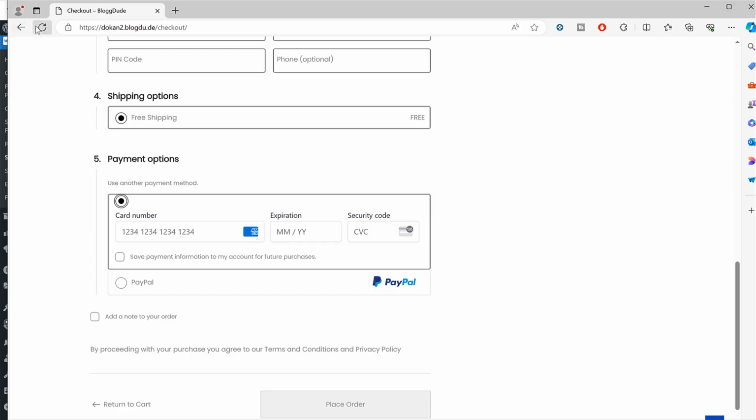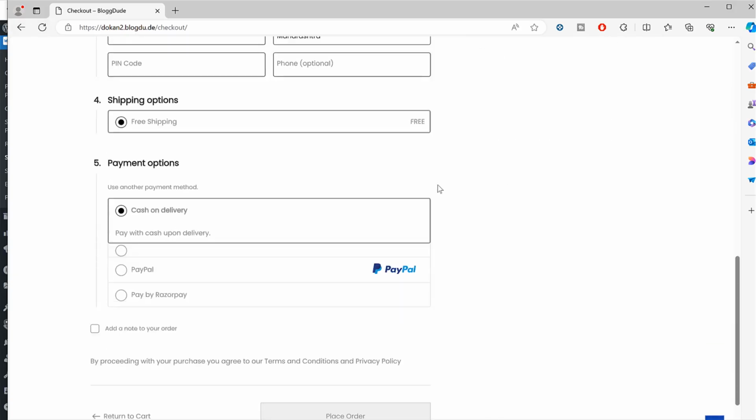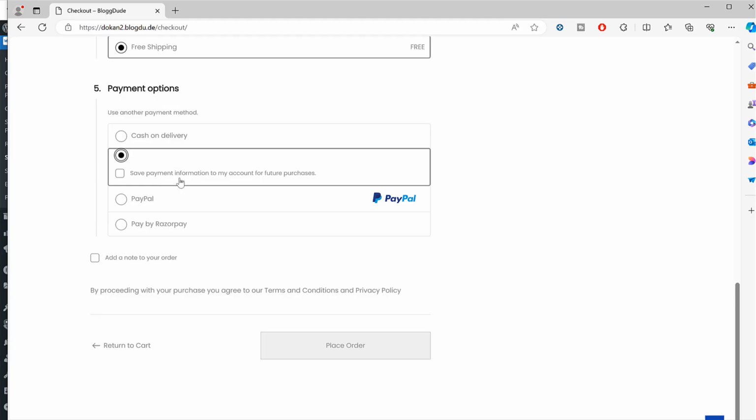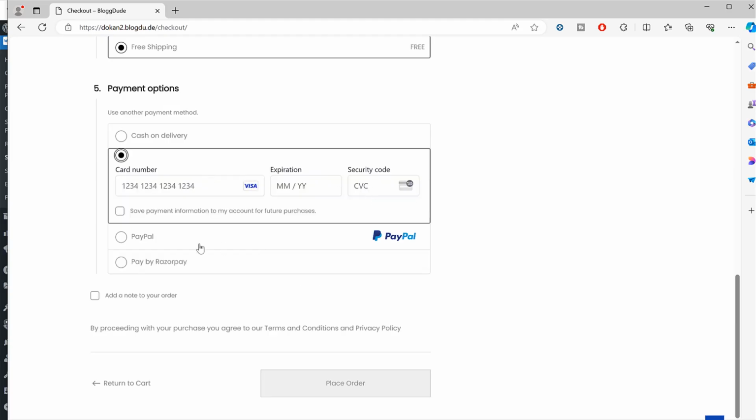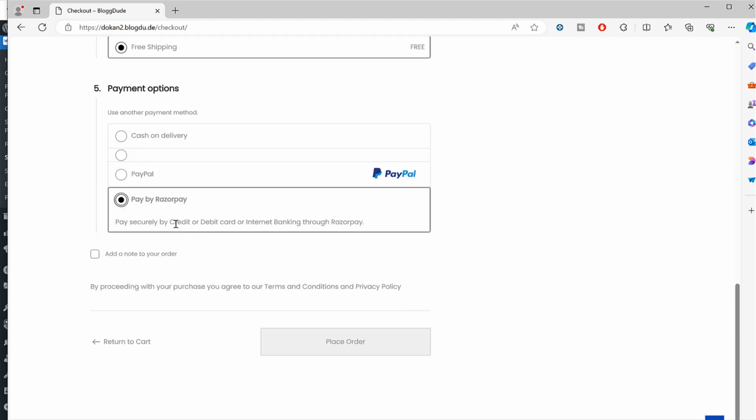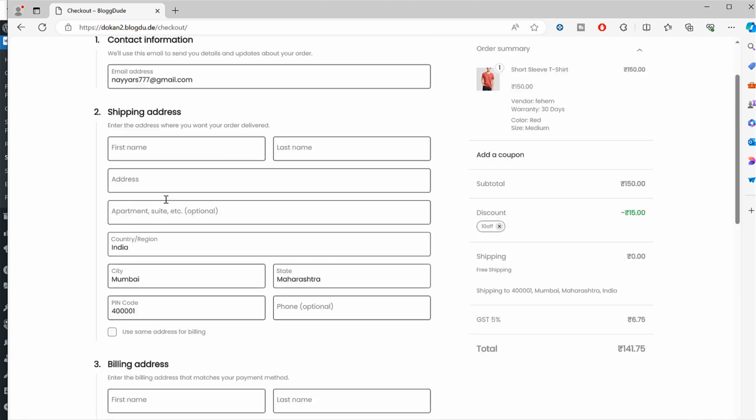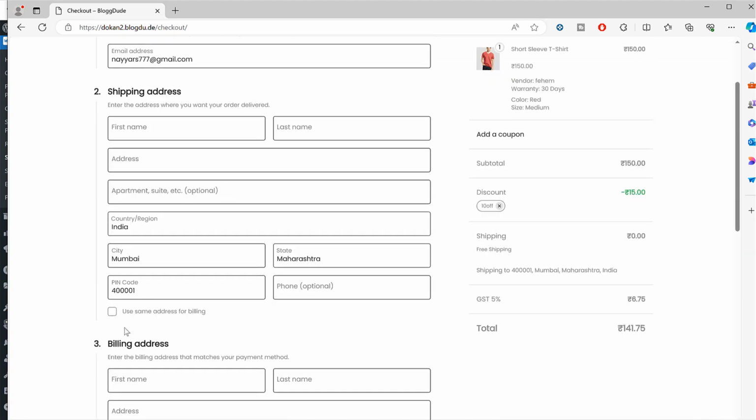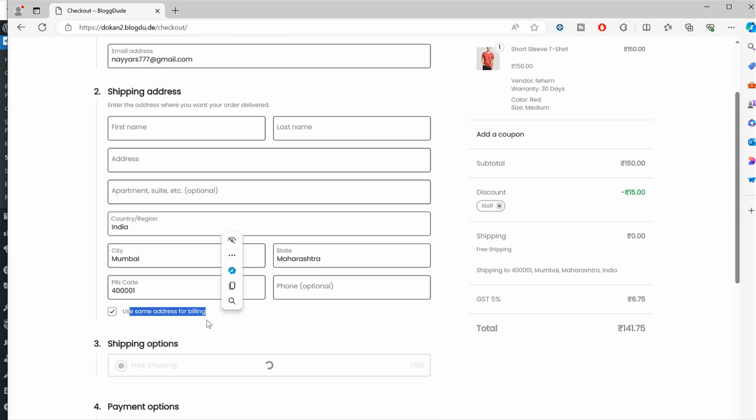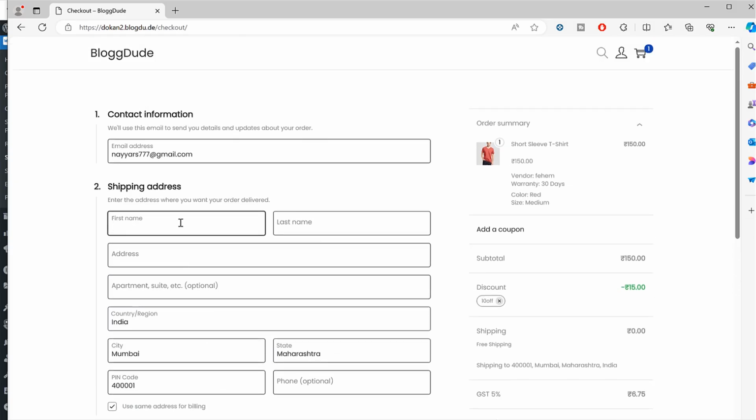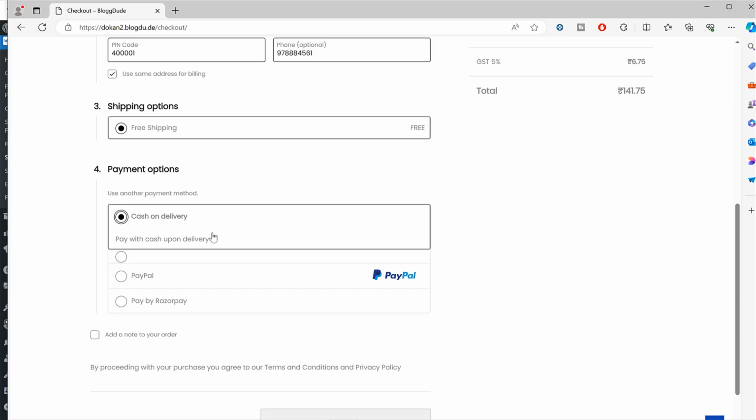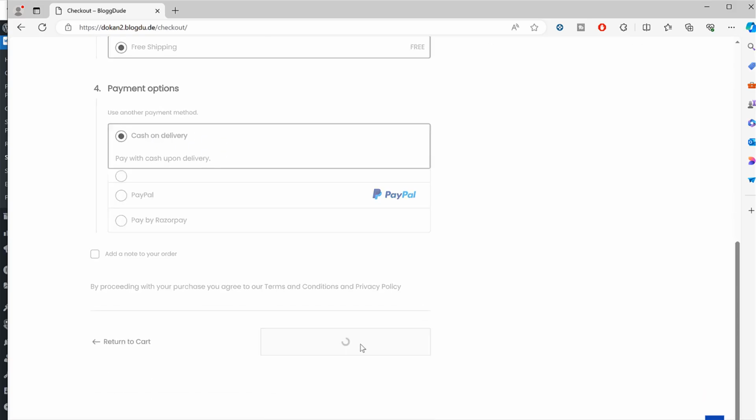Now, once you do this, come back to this page and refresh it. Now you can see, if we scroll down, we have cash on delivery, we have Stripe, which is your credit debit card payment, then we have PayPal, and we also have Razorpay. So everything is now working. I'll enter the details of the customer. Billing and shipping address is the same, so I'll tick use same address for shipping. After that, I'll enter my name, address and phone number, and select the payment method you want to use and click on place order.